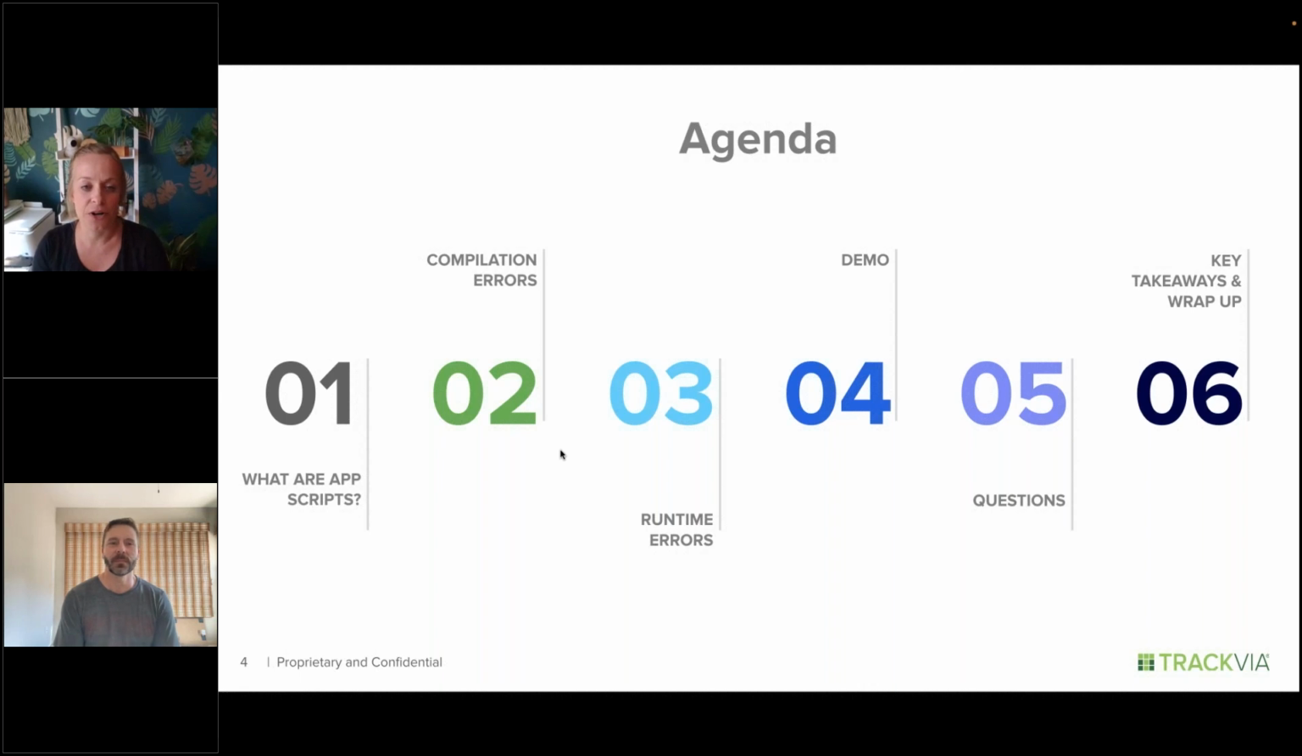So today we're going to go over some of the most common application errors or app script errors that we have, the different types. Matt's going to give us a demo, and then we'll open the floor for questions and close it up there.